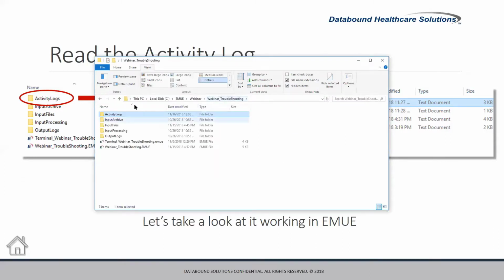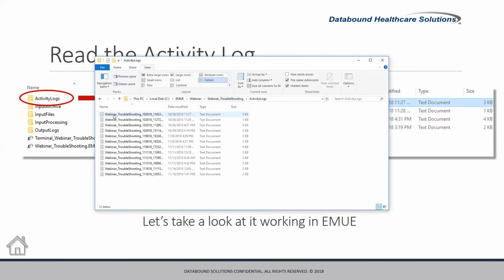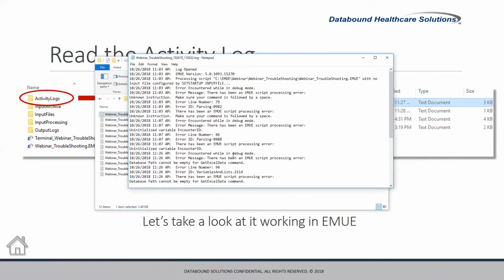If I go into activity logs, I can see that there's a bunch of activity logs here showing how my script has been running this time. I can see where it's errored out. It says error line number 79, 86, 94, and I can even see what that error message is related to. I can also see what time it hit that error message and the date.